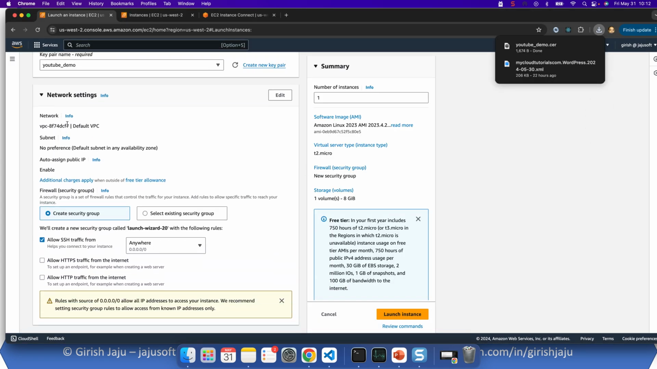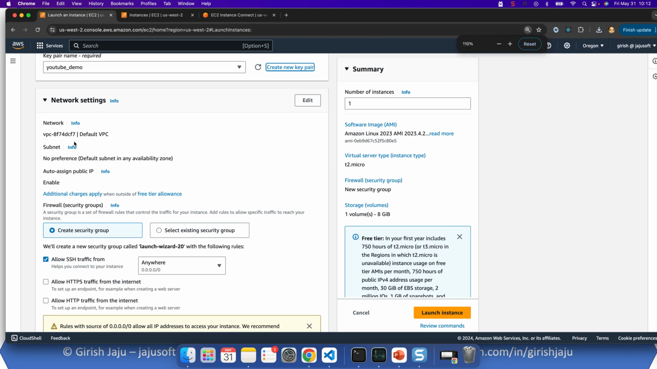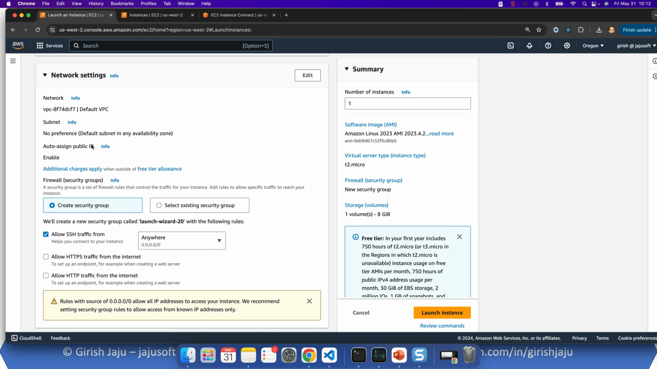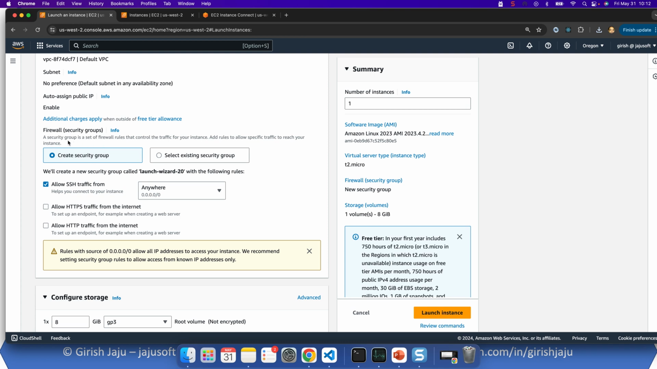We'll use the default VPC. Let me just zoom in a little bit. We'll use the default VPC and let it assign the public IP. Now this is something important. When we set up the security group, we want to allow SSH traffic from either your own IP if you want to be super secure, or a custom IP in case you are on VPN or some other company enterprise network, or anywhere. For this tutorial, I'll just keep it anywhere, so anybody can SSH, but I'm going to delete this instance right after this demo anyways. So that's the security group that we'll keep.